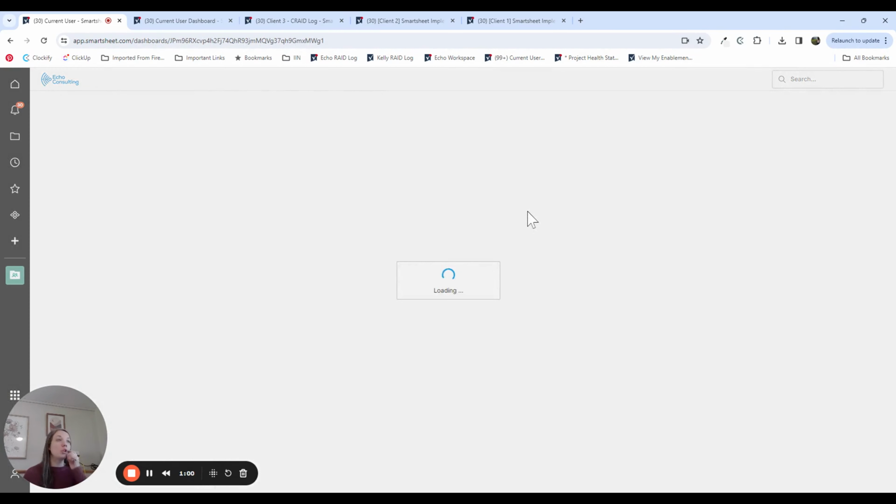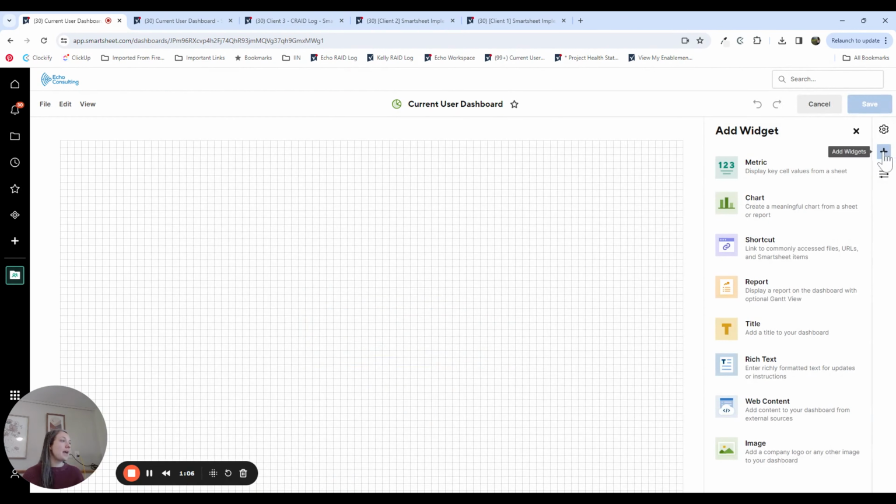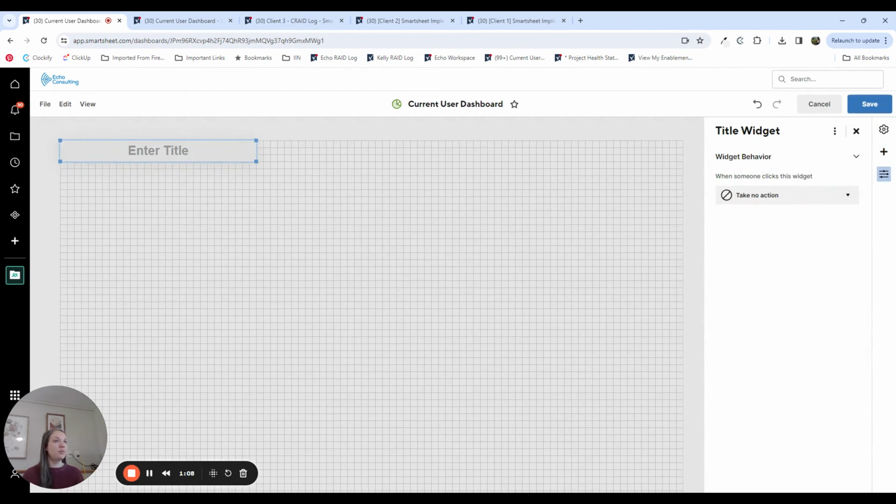The first thing that I want to do is make sure that it's clear to the user what this dashboard is for. So I'm going to add a title to the top. We'll call it what we had over there, which was current user. And then we'll say my tasks dashboard. Maybe we'll change that from bold, put that like this.